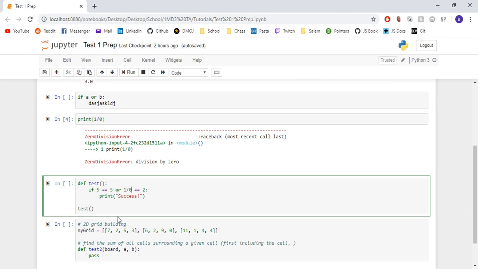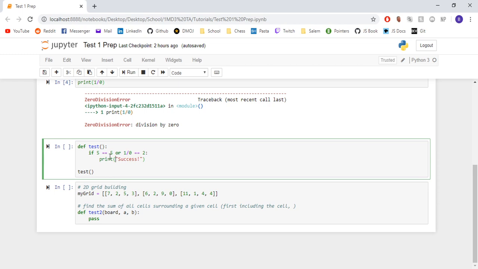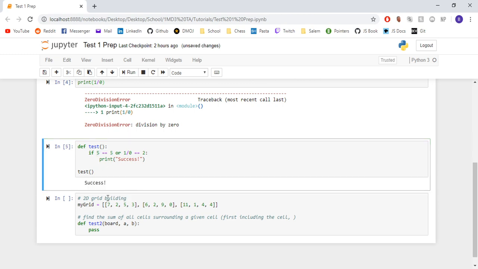Right. So yeah, exactly. Based on what I just said up here, since 5 is equivalent to 5, this condition is true. And since the rest is just on the other side of the or, right? If we run this, you'll see that it prints success. It doesn't give a zero division error, even though we're dividing by 0 here, because this condition never gets evaluated. That's very important. It never gets evaluated.